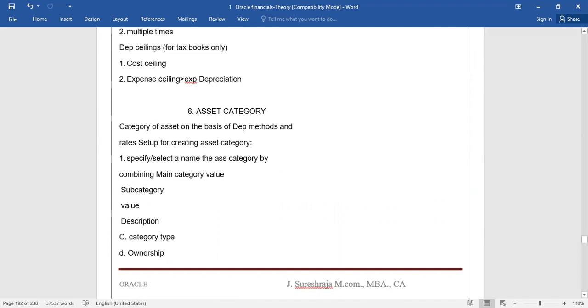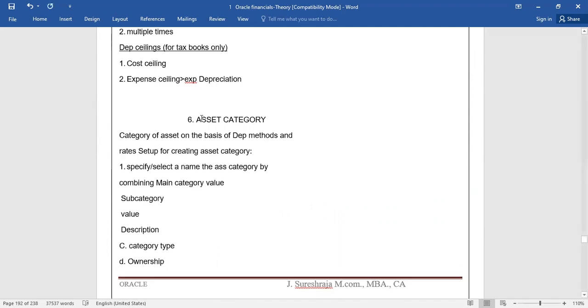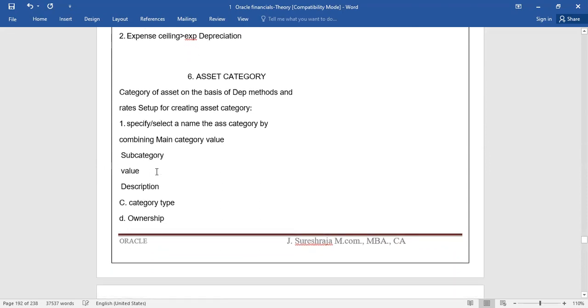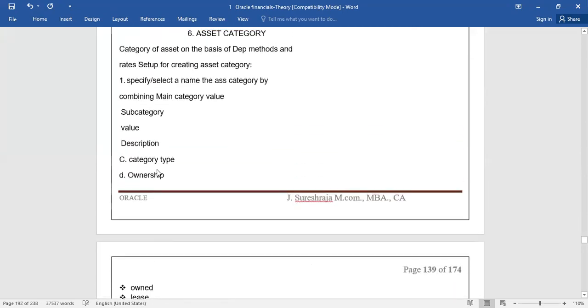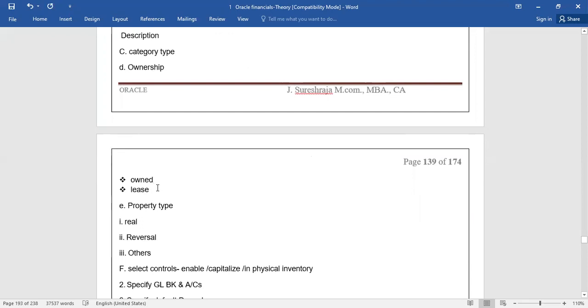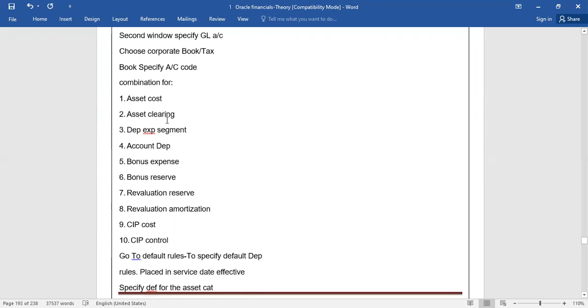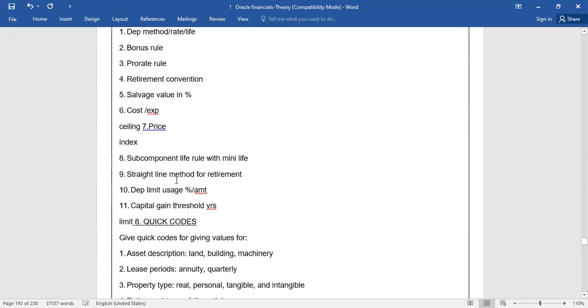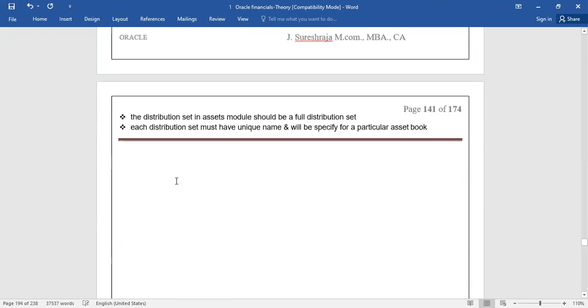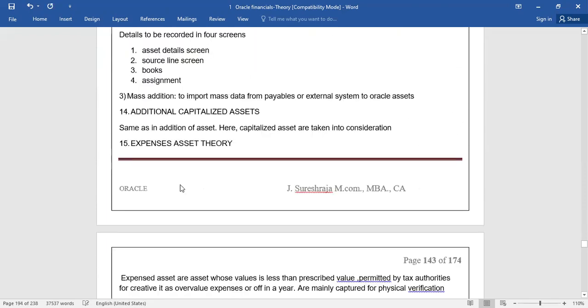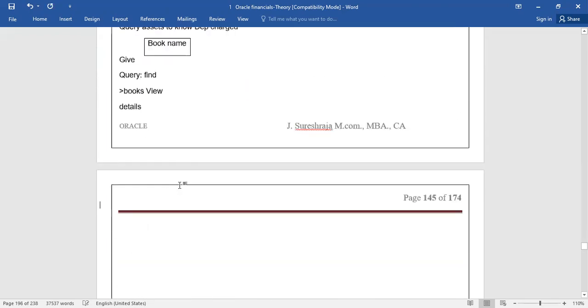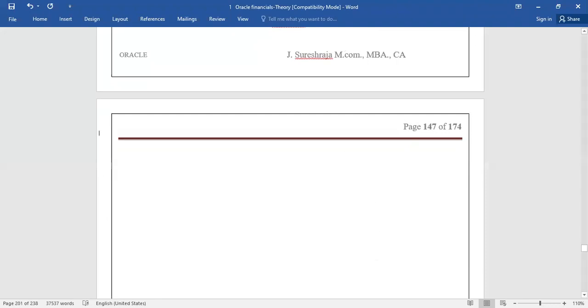Okay. Now, what is an asset category? This is the first one. You create a category. You should select whether it is an owned asset or leased asset or everything. You give the asset cost, clearing account, everything. Here it is mostly setup related. You go to the PDF. It's very hard.